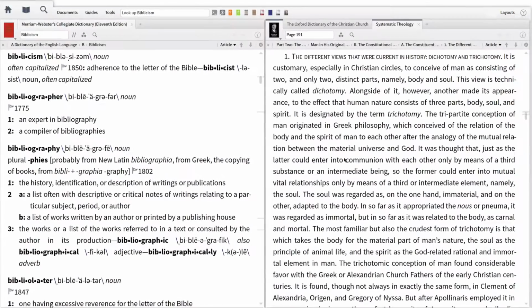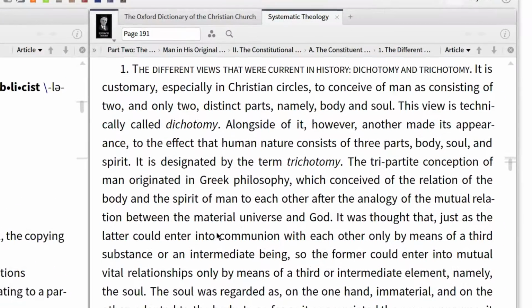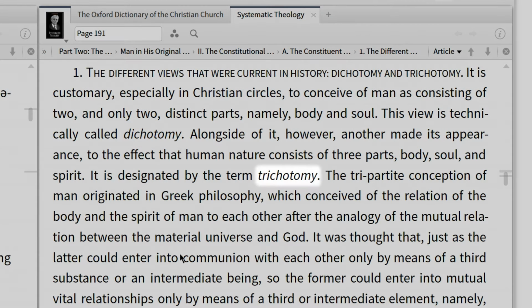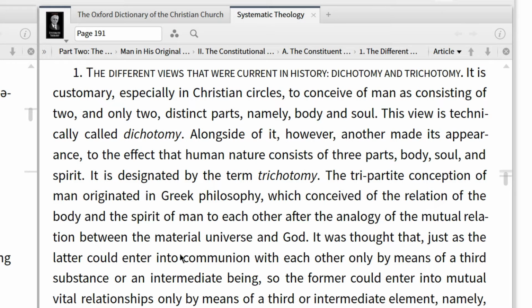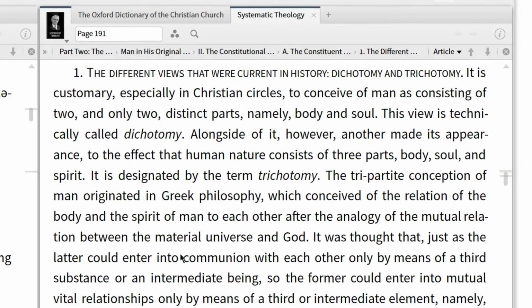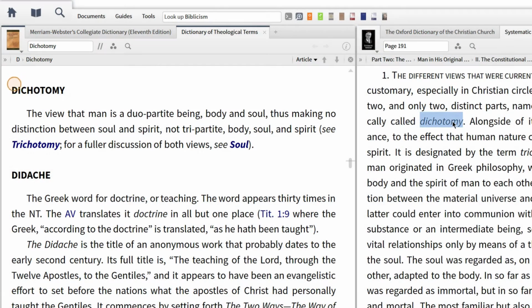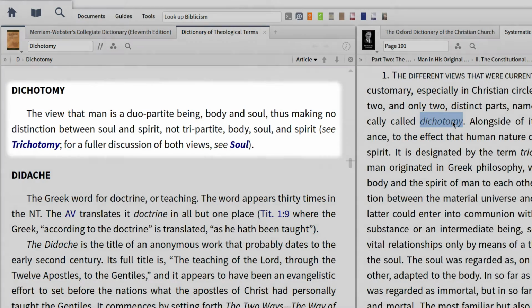But what if you're reading through a resource like one of your systematic theologies and come across a term or group of terms you want to define, like dichotomy or trichotomy, two important terms that show up here in Berkhof's systematic theology? To define these terms, simply double-click the term dichotomy, and your prioritized dictionary will open to that entry.